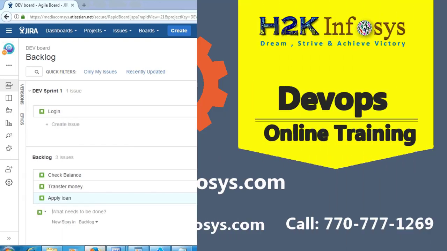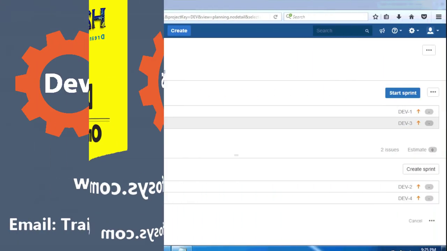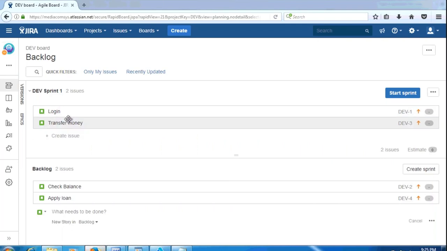Then he's going to prioritize what needs to be accomplished first. Accordingly, he's going to do drag and drop. Then this becomes your sprint backlog. So everybody clear, what's the difference between the product backlog and the sprint backlog?